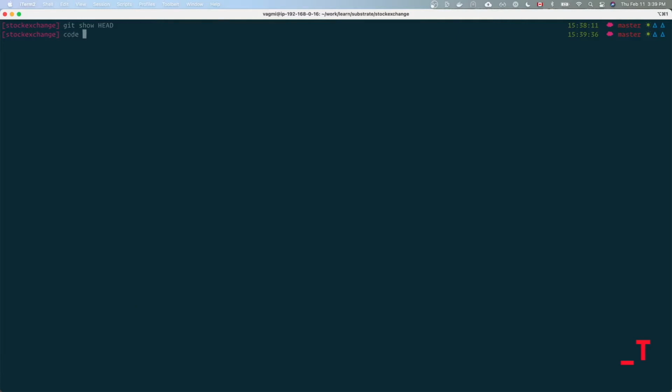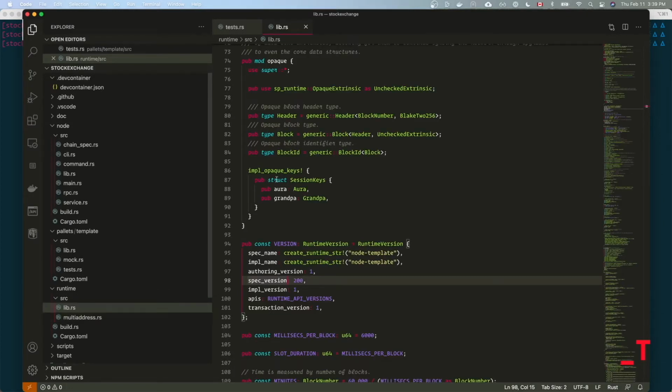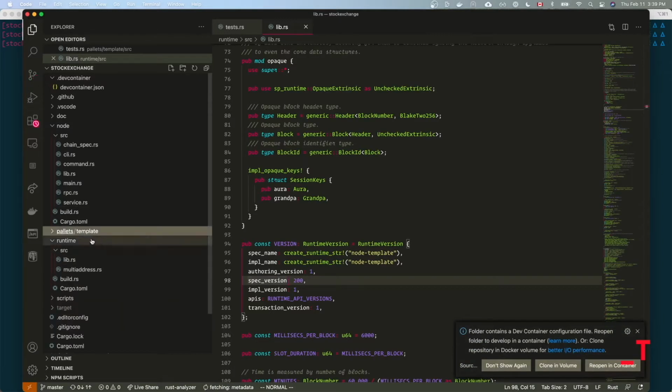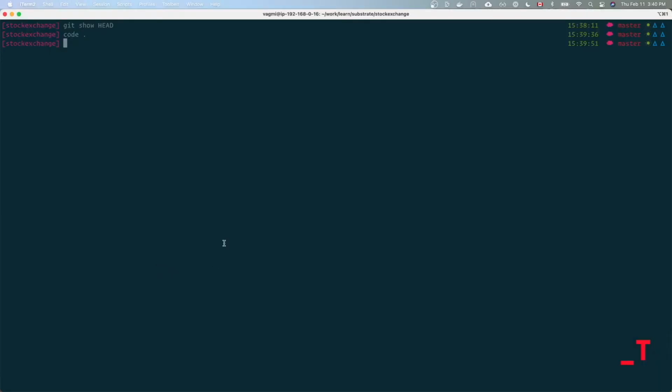So let's start. I'm going to open up my VS Code. What we're going to do is make our own pallet and call it stock exchange, and have that included in the runtime, and we go from there. So what I'm going to do is copy everything that's in pallets/template to stock exchange.